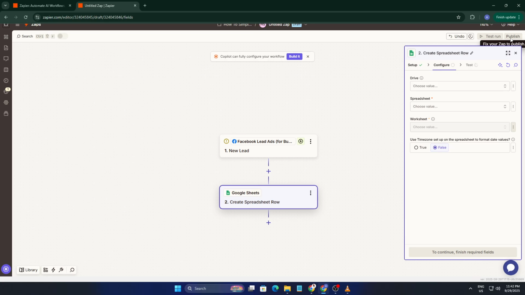Automation doesn't just save time, it makes your business more professional and reliable. Start with this Zap, then explore more automations to handle tasks like follow-up emails, calendar scheduling, and client notifications.